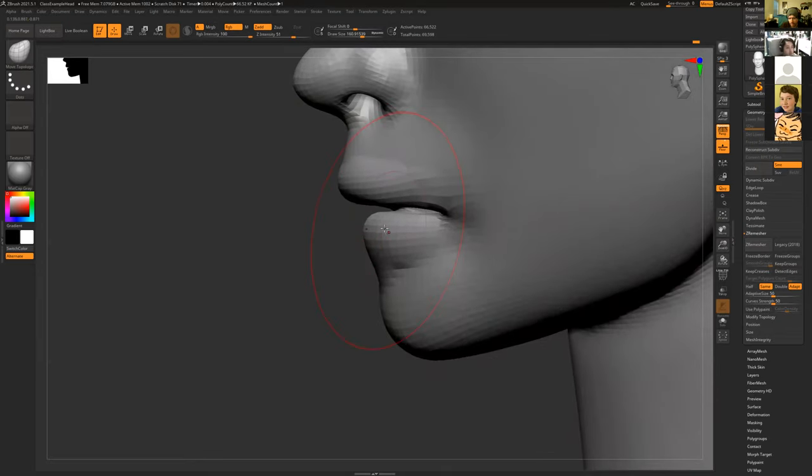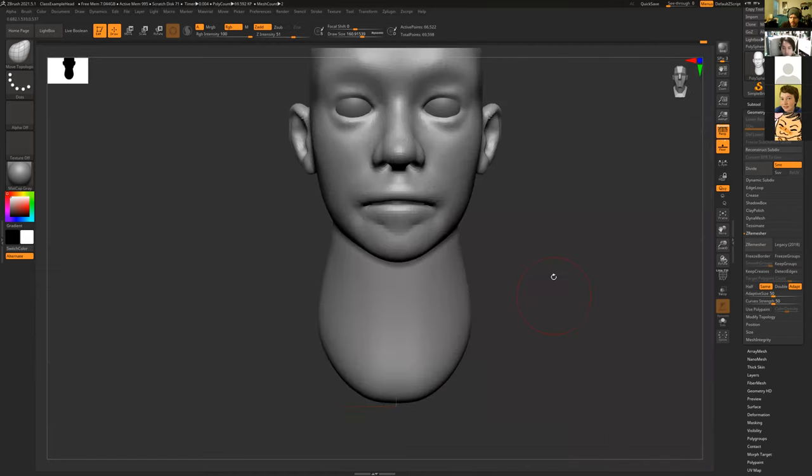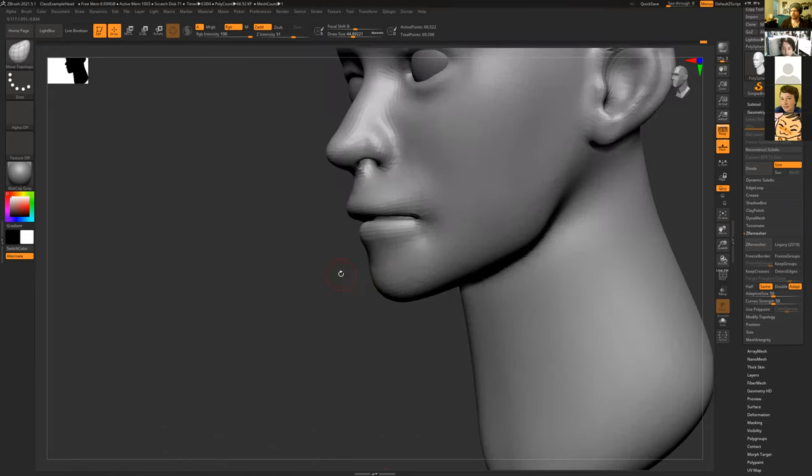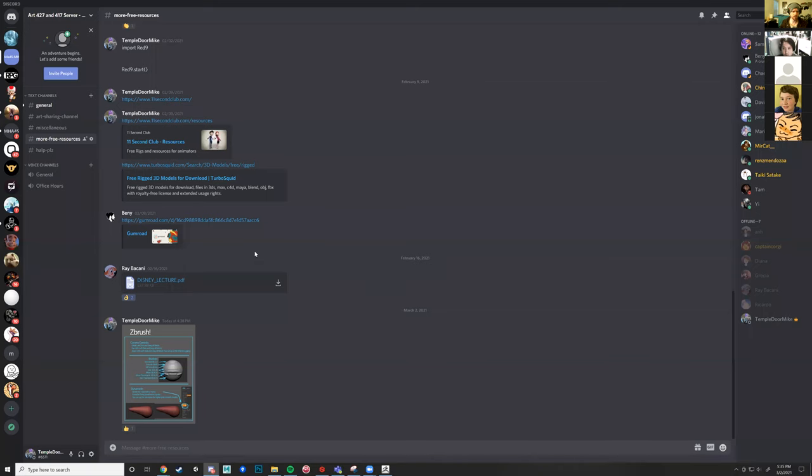But yeah, that's the ZBrush crash course right there. That's as much information as I want to throw at you in one session. So let's work on our heads a little bit more. If you want to try to make something else, then go for it. I want you guys to post your in progress heads into ZBrush, take a screenshot of it and post it in the art sharing channel.